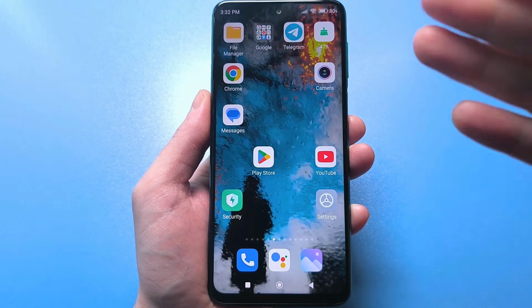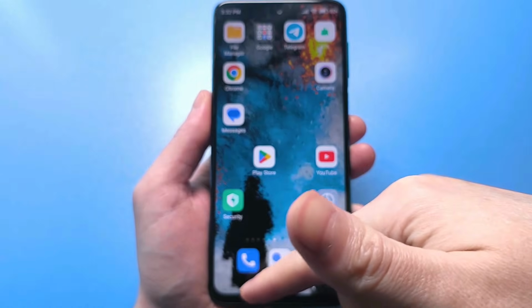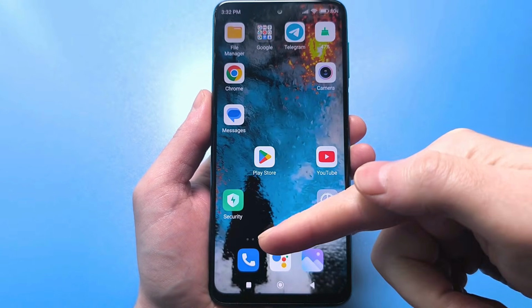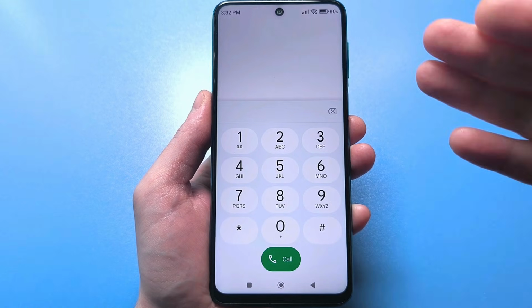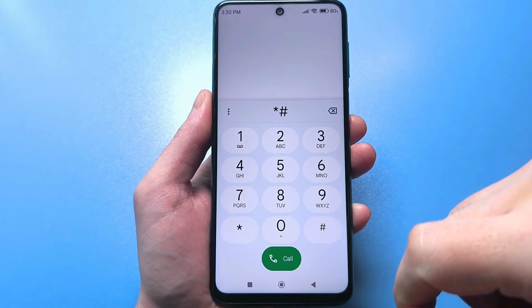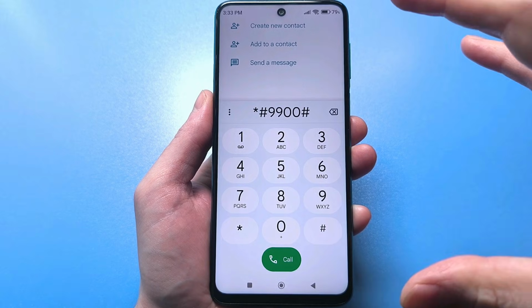So, look, if you have a Samsung phone, then go to your phone book, to your dialer, which is where you dial a phone number. Click here, then click on dial and enter the following code, *#9900#. At this point, a hidden additional menu will appear.